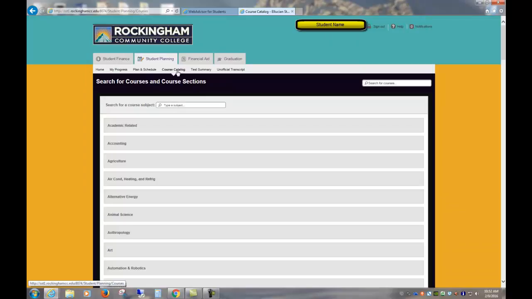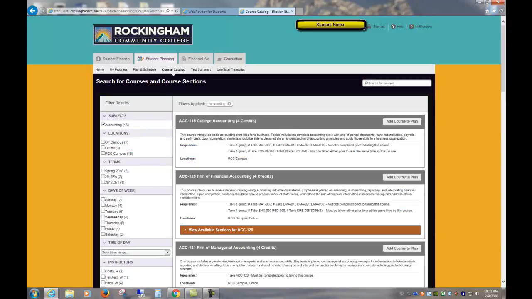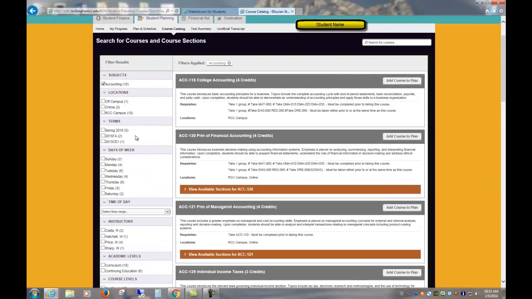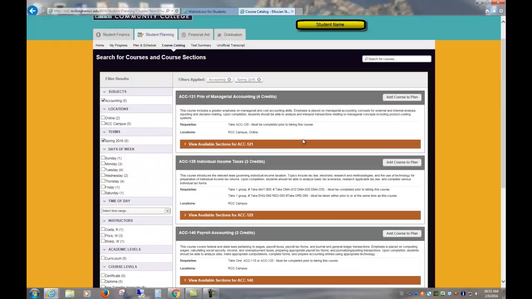We can click next at the top and go to our course catalog, and this will allow you to be able to search for courses that we offer. You can look at a subject, but if we clicked on accounting, and again it will take just a moment for it to load up the first time, this will show you any courses that are listed in accounting. Now you would want to make sure that you filter this for the current semester, so we'll say spring 2016, and then now our list would be less classes.